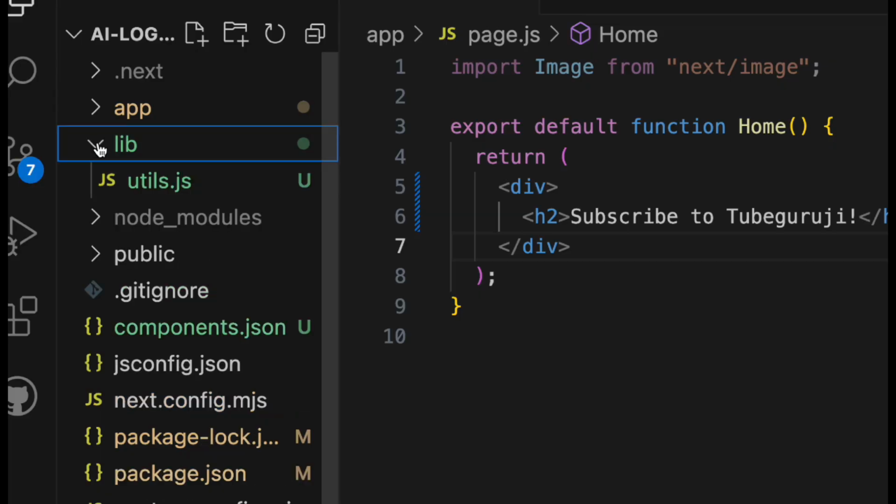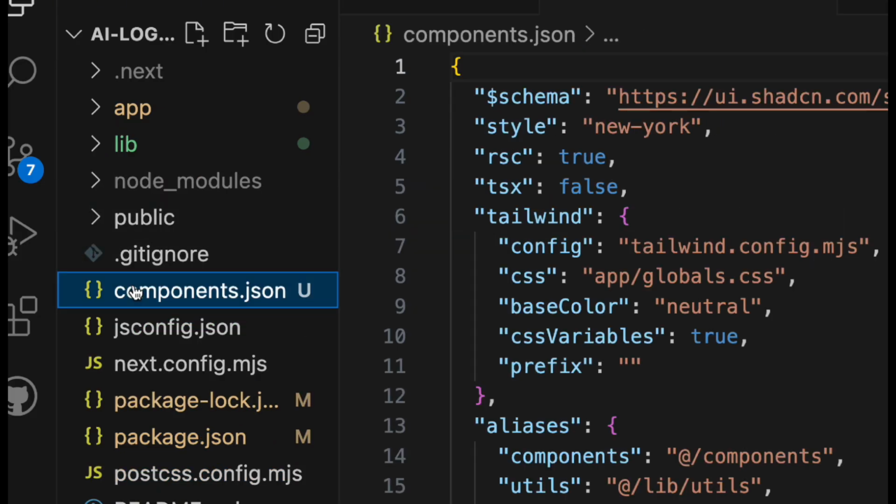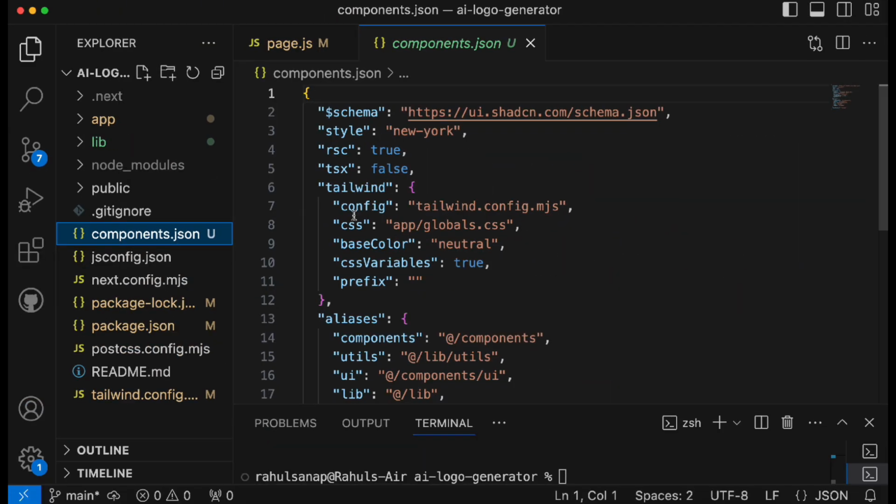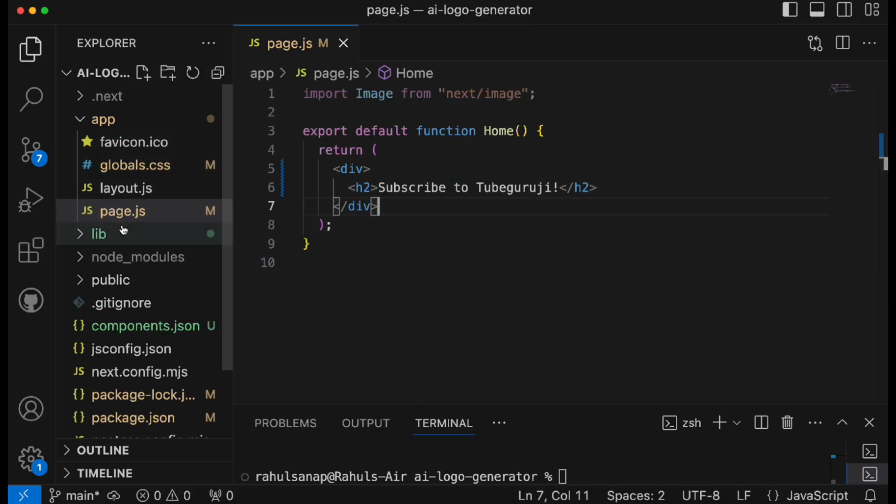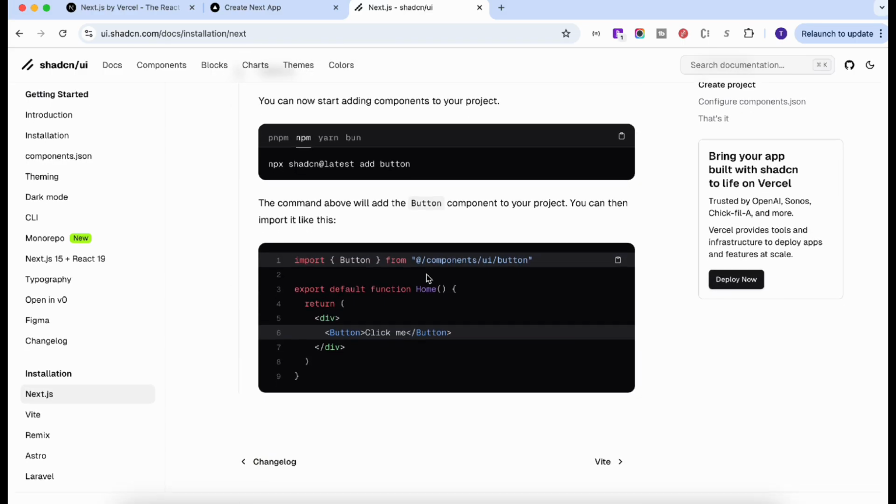The first change, you will see that a new folder got added called lib, and inside that we have the util.js file, and then another is the components.json, which contains the configuration related to Shadcn. Obviously, we are not going to touch both of these at any time. Now let's install some components.